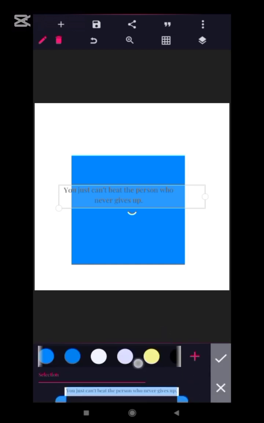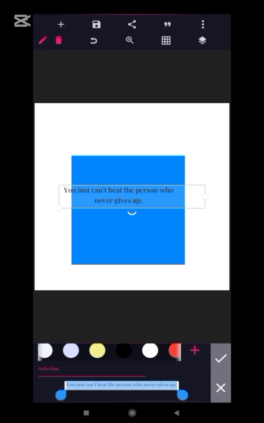Now color, something similar to what we did with the shape the other time. My default color is gray, so you can change it to black, or any color you want. Let's prefer black. Now there's a way you can select a portion. You just can't beat the person who never gives up. Let me work on beats. Maybe assuming there's an emphasis on beats, let me change the color of beats to something like red. And gives up. Okay, never. Maybe there's an emphasis on never as well. The same color.